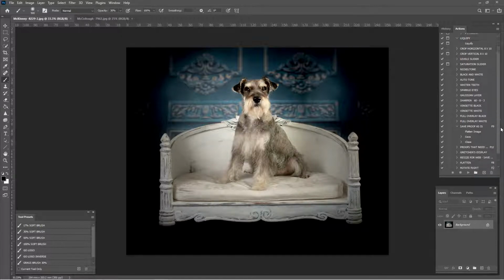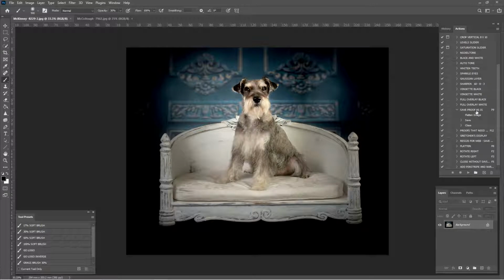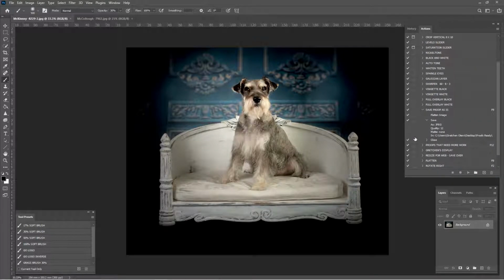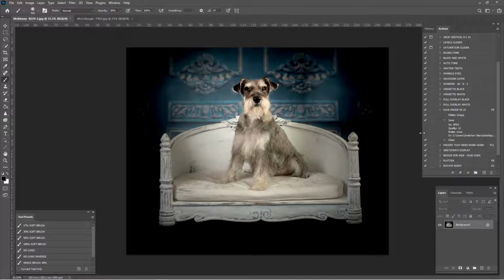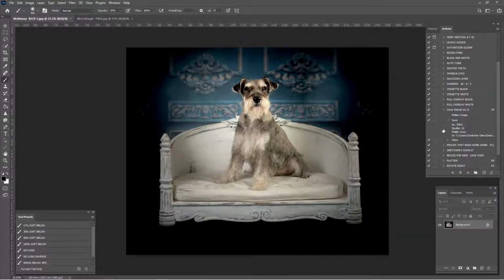But the one we want to work with today is Save Proof As Is. This is programmed to flatten the image, so it takes all your layers and puts them into one, and then it's programmed to save it, and this actually is programmed to save to my desktop. So if you click it, you don't have access to my desktop, so you're just going to get an error. And then after it saves it, it closes it and goes away, and you can move on to your next image. So we're going to work with this.